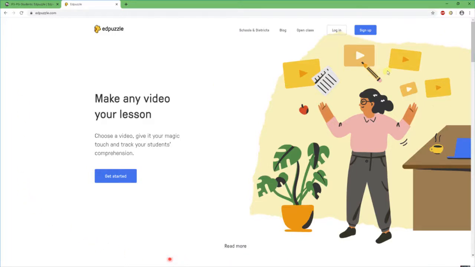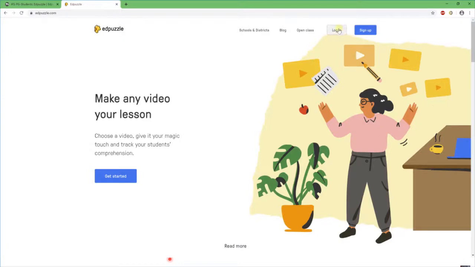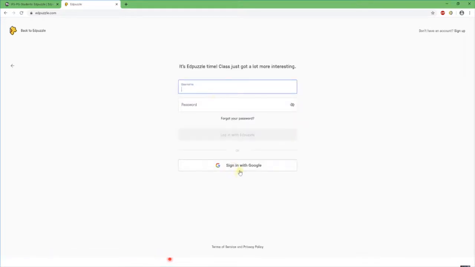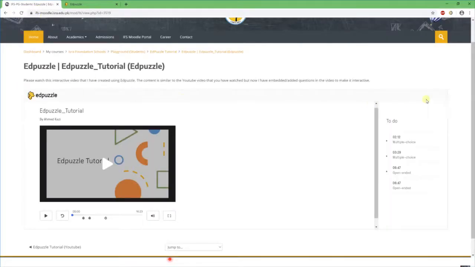So what do we do over here in this page? If you see this page in this block and you don't see this video over here, what do you need to do? You need to click on login. You'll click on I am a student, and then you will sign in with Gmail. Same thing we did earlier. So you'll enter your Gmail address, your password, and you'll log in. All this will happen on this particular screen, okay? So let me close this now.